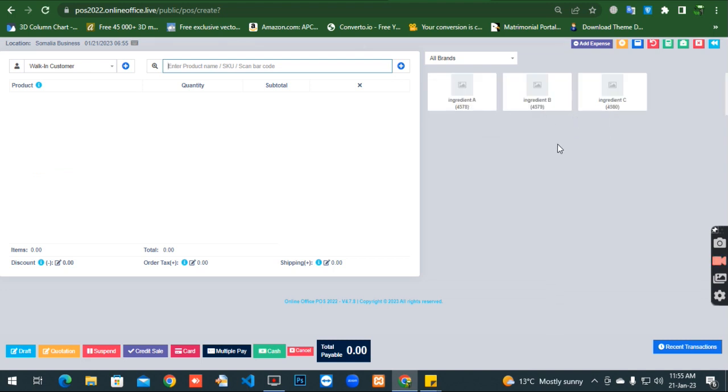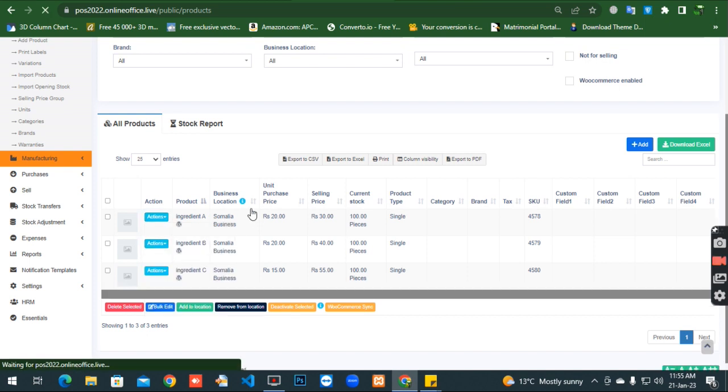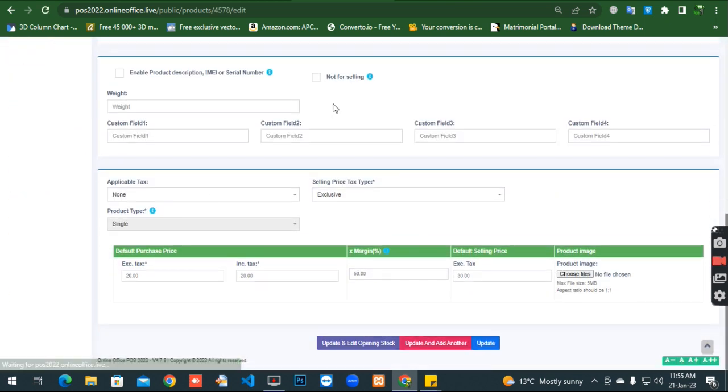If we are selling this product directly, you just have to keep these products as they are. But if you are using these ingredients for manufacturing production, then we are not directly selling this product. So I will edit my product. For example, ingredient A, I'm not selling directly to the customer. I will set it to not for selling. Okay, update.